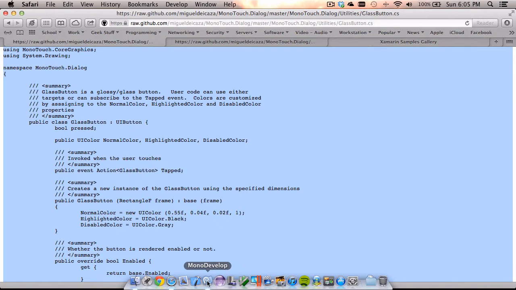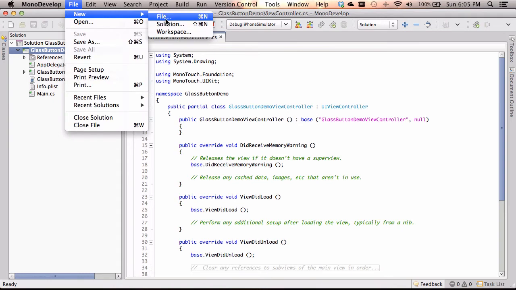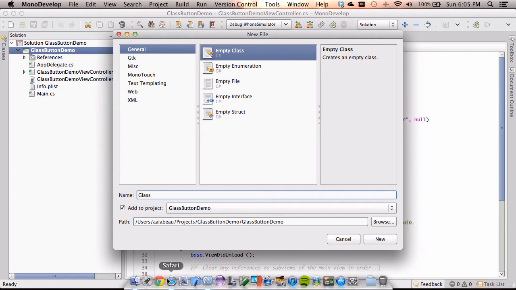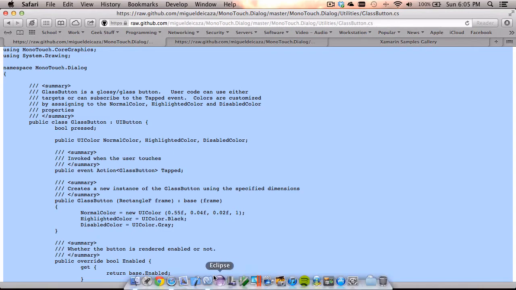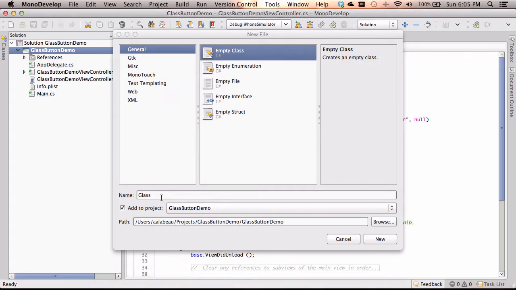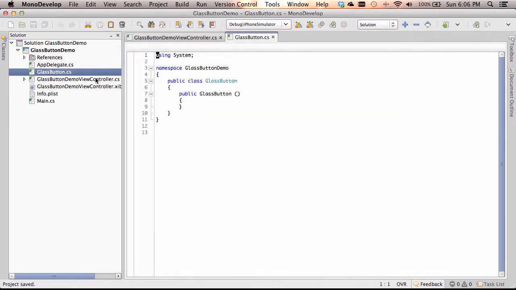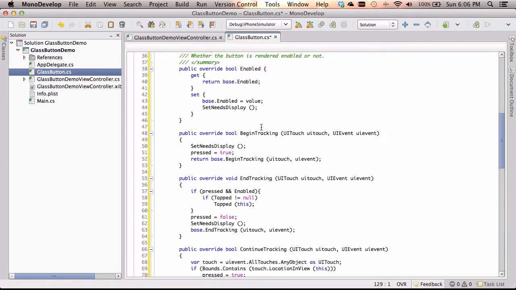I'm going to go back to Mono here. I'm going to make file new and file, and we're just going to make it empty CS, and we'll call this, I think he called that class glass button. And it's called glass button. I like to make my file names exactly the same as the class. And we can see here, I'm just going to use command A to highlight all this and command V to paste it all in.